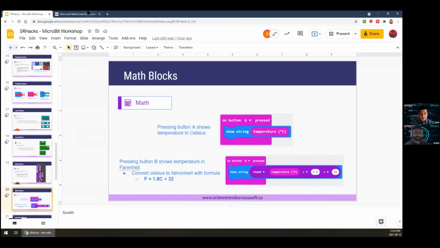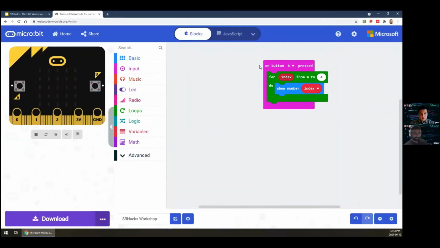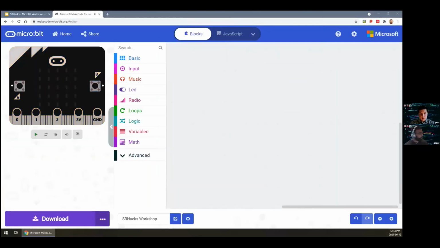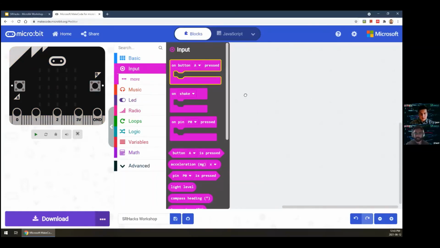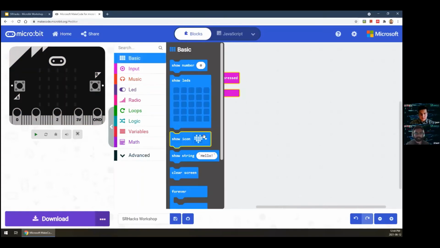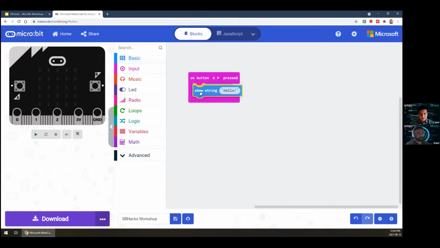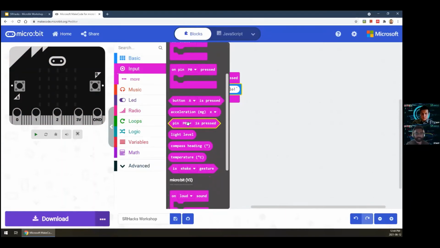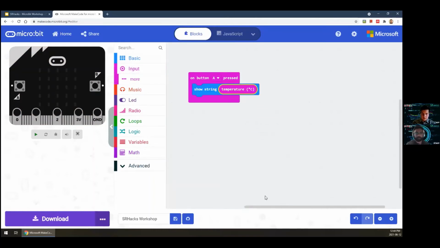So we're going to try that out and see what it looks like. You can see what it looks like right there. And let's delete these. Great. So let's start first by showing that Celsius value by pressing the button A. So we take our on button A pressed. And then we want to show string right here. Showing the string just means showing a list of characters, which is just going to be our number. And we want to show the temperature. There should be a temperature value in our inputs right here. This is like a built-in variable that will show right there.